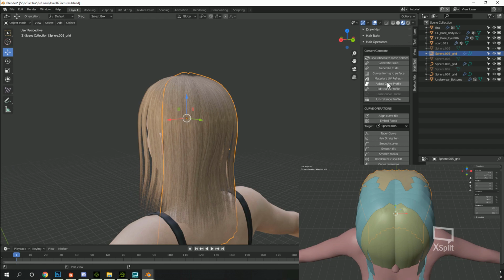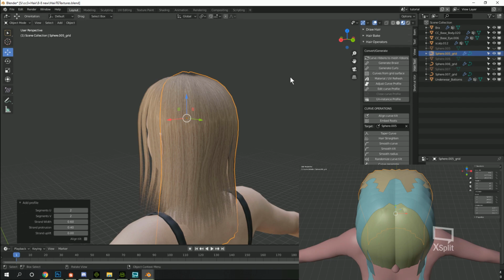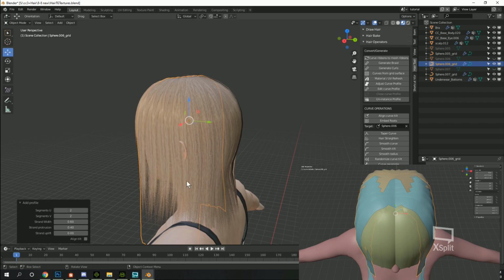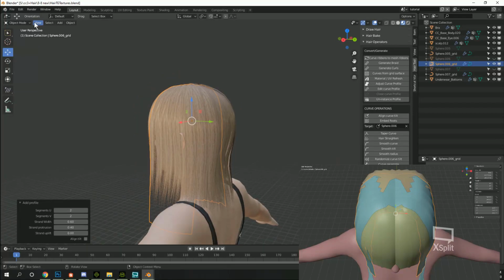So I'm just going to go adjust curve profile. Oh, I need to change that back to number 2. I didn't do that after it crashed. Now we can change the width. Let's go 0.60. There we go. That looks better. We're going to do the same thing over here. Adjust curve profile. Change this to 2. 0.60. There. It's a little bit thicker and it kind of covers up a little bit more.